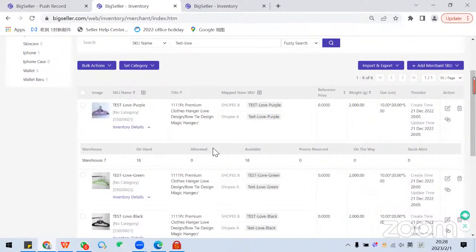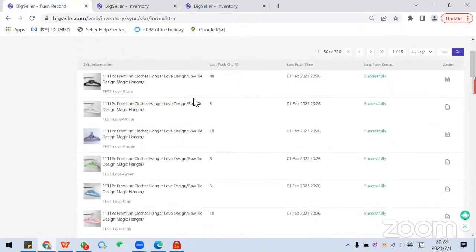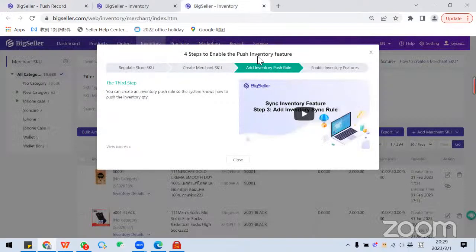The information that you input for the second or third generation of the merchant SKU will not affect the existing merchant SKU. So you can find here the information is actually the original inventory, and the push status are all successful. It means you have successfully pushed the inventory in Big Seller of this merchant SKU to your online shop. You have finished the third step.